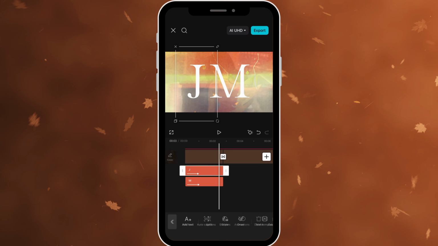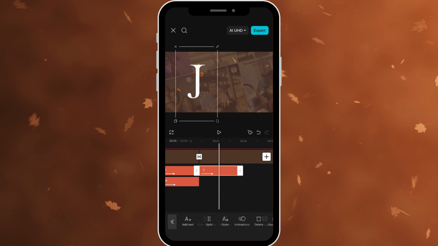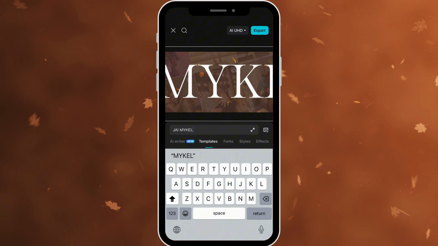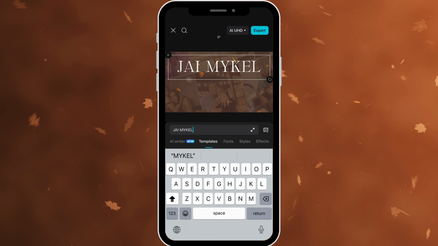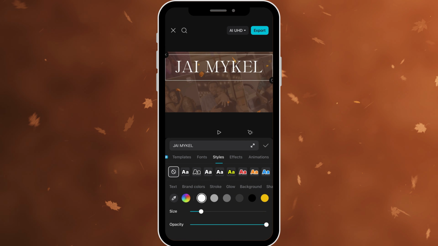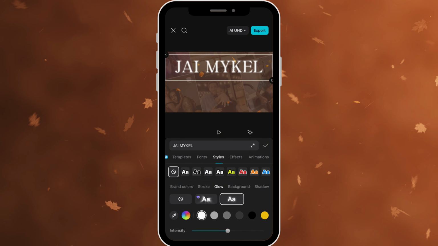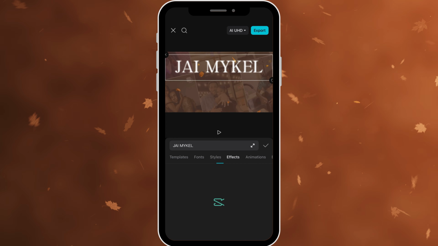Then from here, I'm going to go back to text, click on where it says J, and click duplicate, and I'm going to drag it up so that it's where the other part is. And then I'm going to delete the J and type in her channel name. So here's where you're going to type in your channel name. And I'm going to go to styles, go to glow, and click on the free one right there.